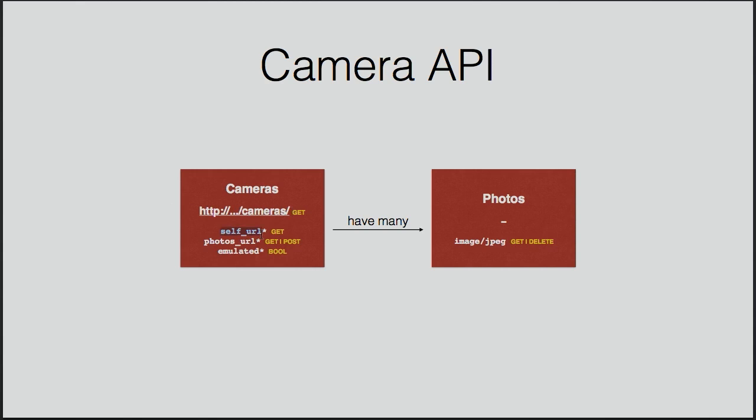So you can see that my camera resource has three attributes here. We have the self URL. This is the same as before. When we get a camera, the camera will have its own URL. I have a photos URL. This will give me the collection of photos that this camera has taken. And I have a Boolean property, emulated.